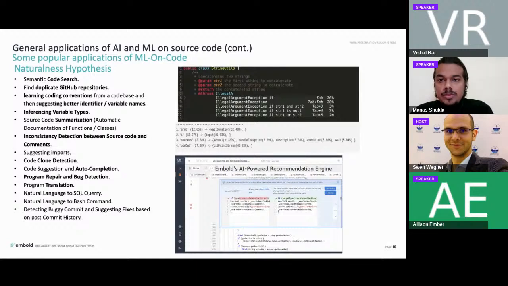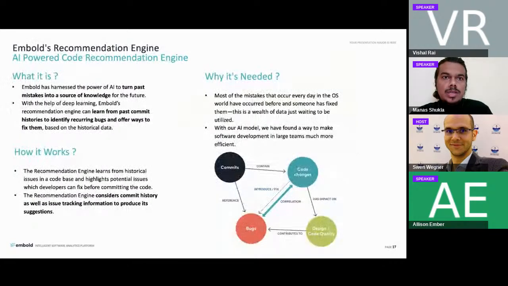Again, a few interesting applications: given a natural language, the model should output the SQL query or say bash commands. These sorts of applications would be really useful to any developer. The last application is detecting buggy commits and suggesting fixes for them. This we already have, and many of the applications we are working on as well. So the last application is Embold's recommendation engine. Maybe Vishal could take over and explain it in a better way, what exactly it is.